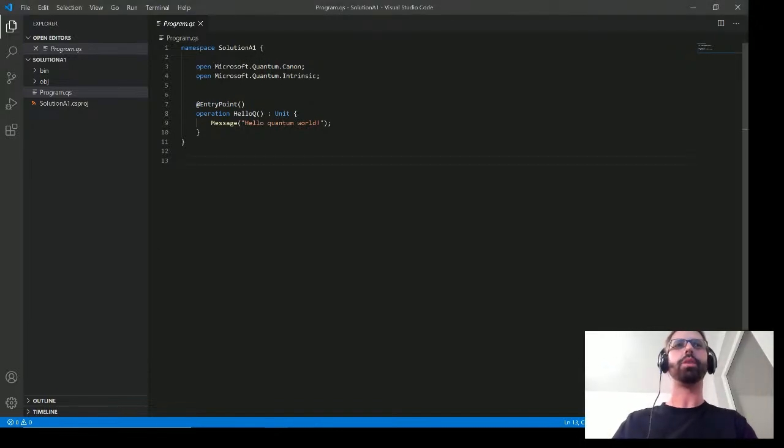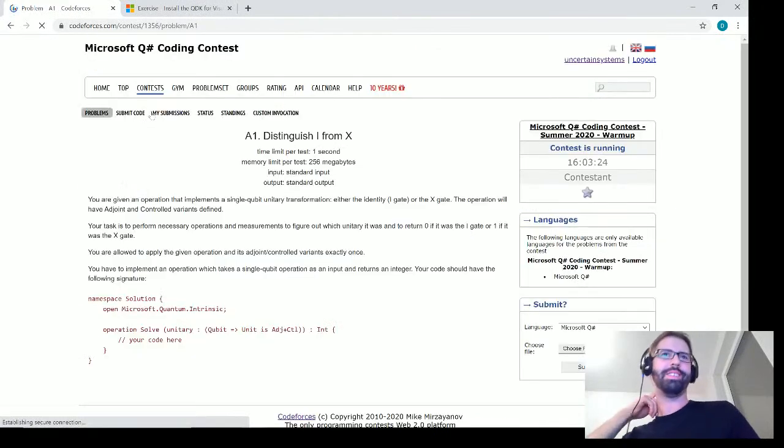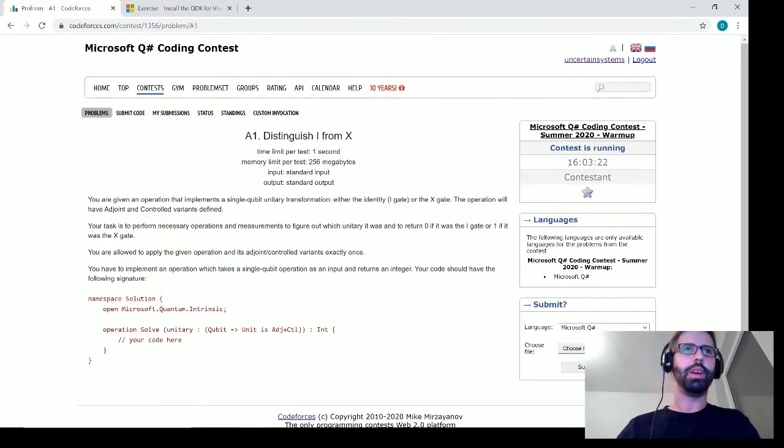Anyway, I'll go ahead and try to see. So I've got basically the Visual Studio Code thing here set up. I've got the QDK set up. And I just want to see if I can figure out at least how to pass one exercise, because to be honest, it's really cryptic what they are asking here. So the exercise seems to be easy, right? Distinguish identity from X.